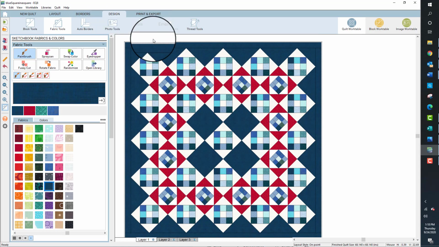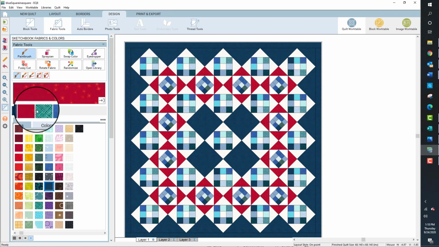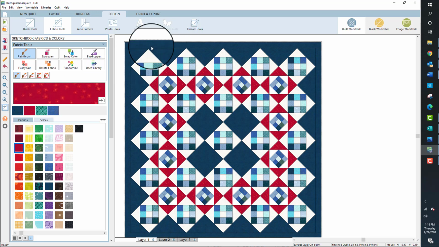We're going to figure out what we want to do for that binding. So let's decide, do we want to try red? So we're going to get that paintbrush button. So I click the red, it's highlighted. I go over here and click.